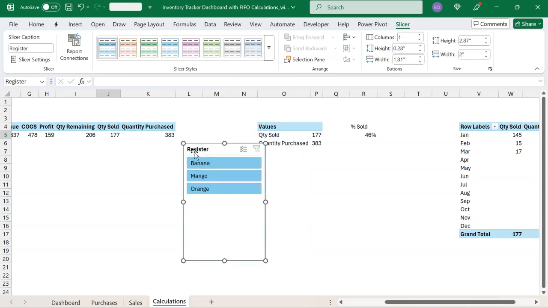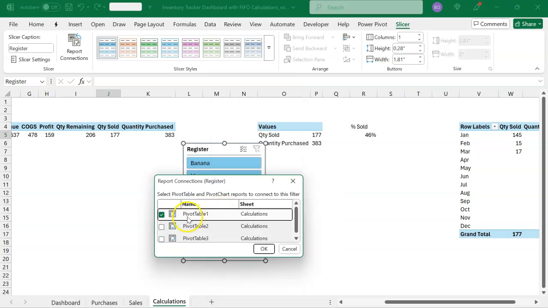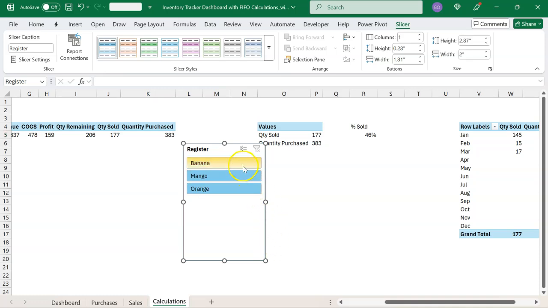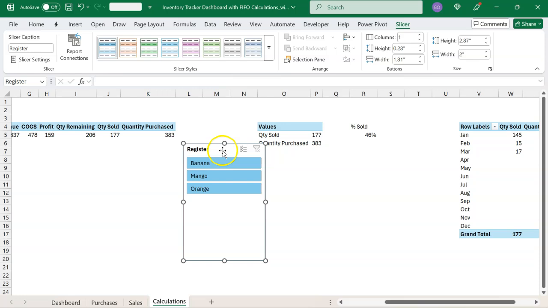Now notice that this slicer is currently communicating with only this pivot table because I inserted it from here. We want it to communicate with all the pivot tables. So what you do is that once it comes in, you select the slicer, right click, and you see report connections here. This will list all the existing pivot tables. So you check to connect the slicer to all the pivot tables. Okay. So this way, if I click on any of the items here, you'll notice that the pivot tables respond, and our dependent charts in the dashboard would also respond as well.